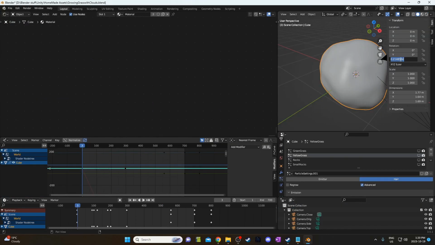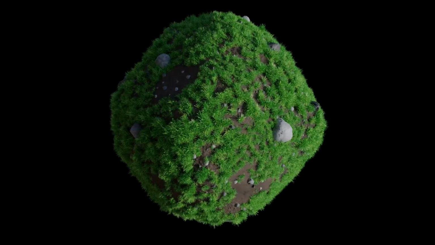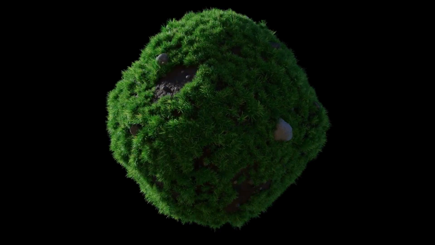I'm going to add a driver to spin my dirt ball really slowly. I'll type the number sign, then the word frame, then divided by 800. This was the fast version. If it was too fast, then check out my slow version for any details you want explained.